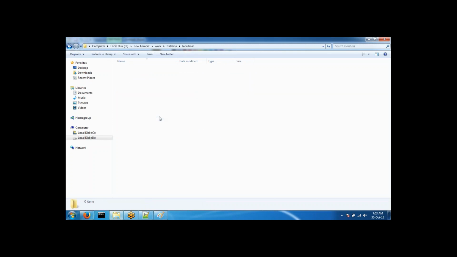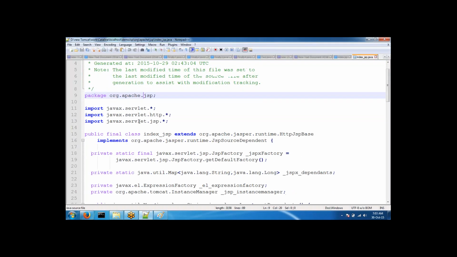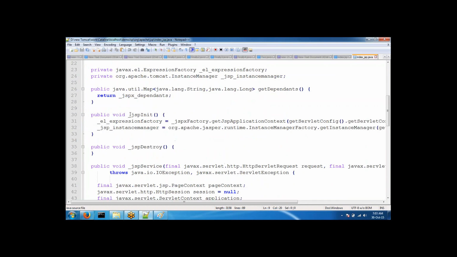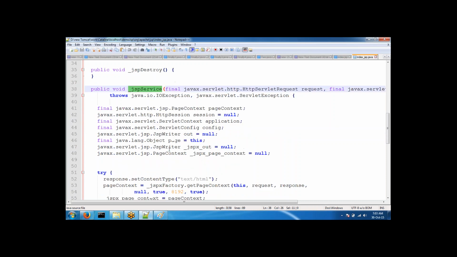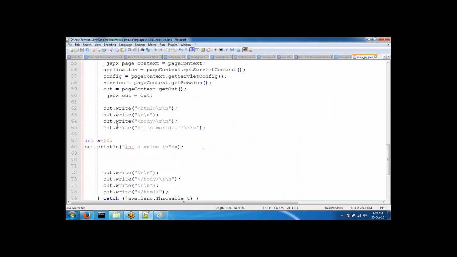In the work folder, Catalina, localhost, demo JSP, org apache JSP, this .class file is your JSP file, and this is the internally generated servlet. There are three methods. One is the init method, which I have highlighted now, and one is the destroy method, which is dummy. Another important method is the _jspService method. So whatever scriptlet code is there goes into this method, that is here.